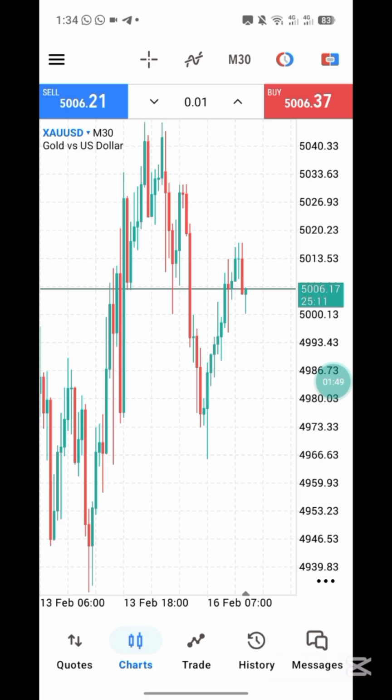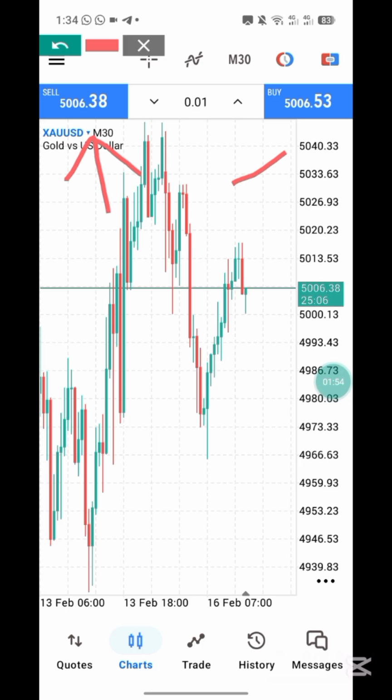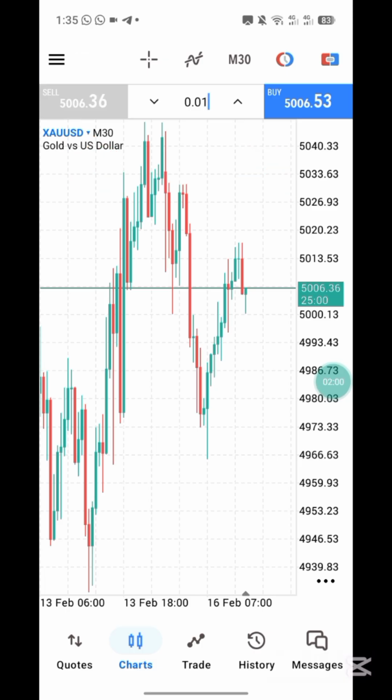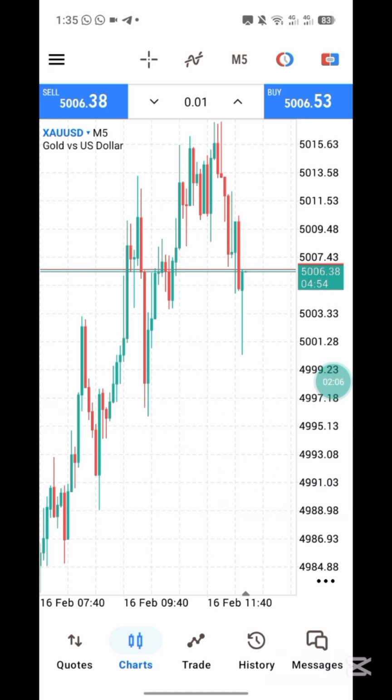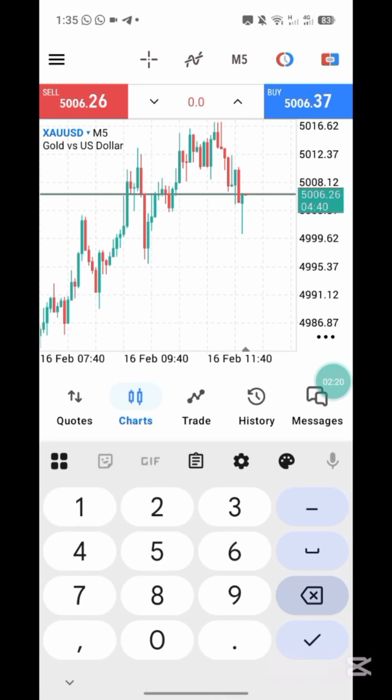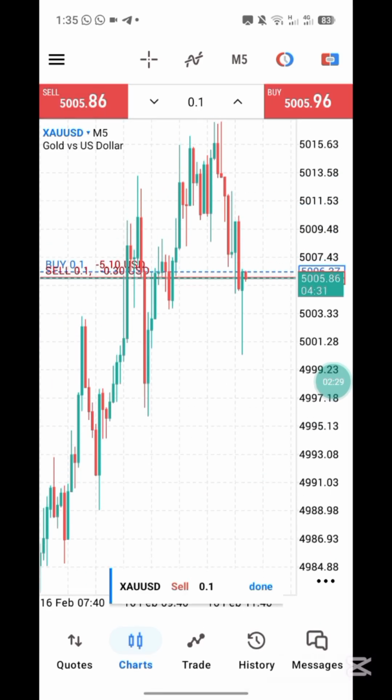Once your lot size setting is done, here you can see this red and blue icon. So these ones are used for opening trade positions. So this sell one is used to open a sell order, and the buy one is used to open a buy order. So if you want to sell or buy, you just click. So in my case, let us just click on both so that we can illustrate. So I have opened a buy and a sell order.